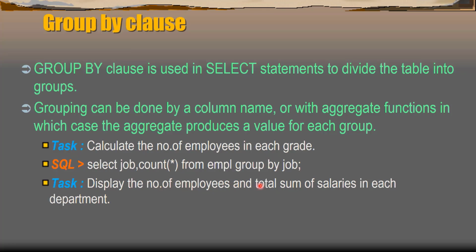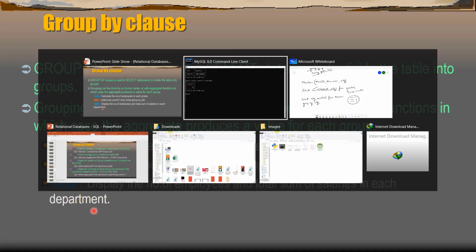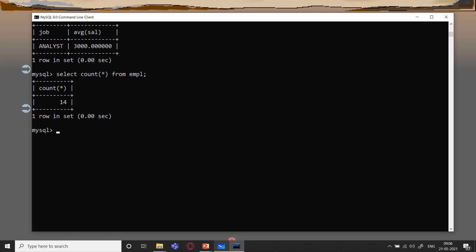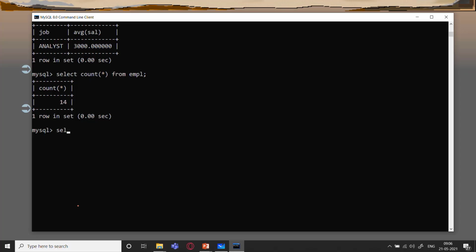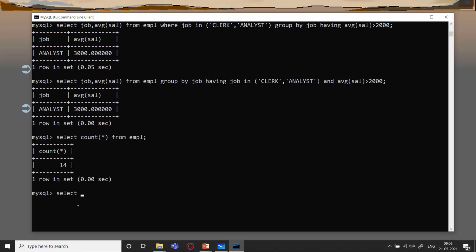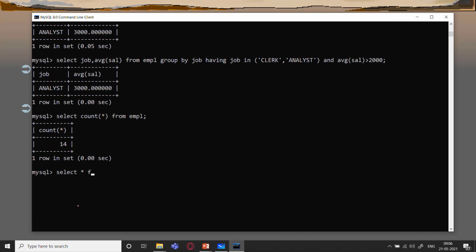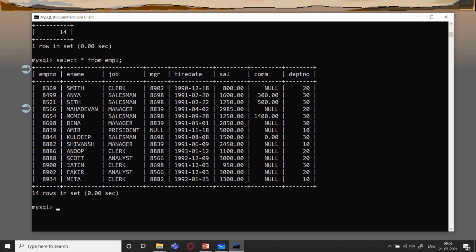Display the number of employees and total sum of salaries in each department. That means now I'm going to apply two different functions, because I have to display the number of employees and the total salary within each department. So that would be select. First of all, let me take the table, asterisk from EMPL. Now here we have department number given over here, so we'll write DPTNO, comma.